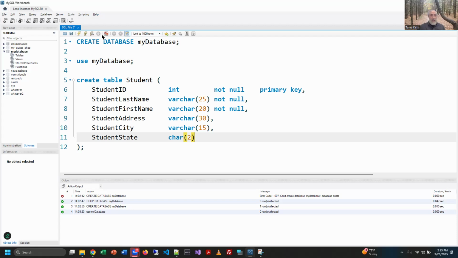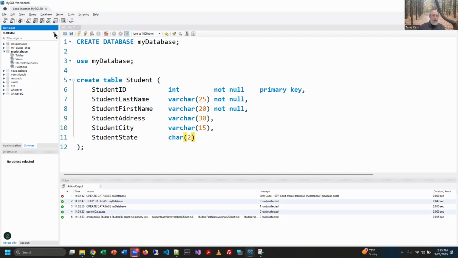Since my cursor's inside the code, I'm going to hit the second lightning bolt here and run it. And notice it did build it. And then over here, if I refresh the schema, you'll notice a little arrow appears by the tables, and there's the student table. And then more importantly, look at your little information window here and notice how the student ID is bolded, and it indicates here that it's a primary key.